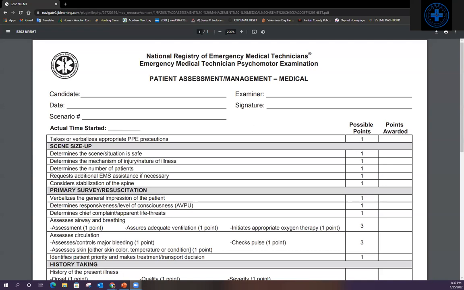Scene size up and primary only. You respond to the call of a 22-year-old male with trouble breathing. When you do your BSI and scene safety, I'll give you a little bit more so that you can do the rest of your size up. Arrive on scene, BSI, make sure my scene is safe. Okay, scene is safe. You walk in and you find a patient in the tripod position, breathing heavily like they just ran a marathon. And they see you come in and they look like they just got a present for Christmas.